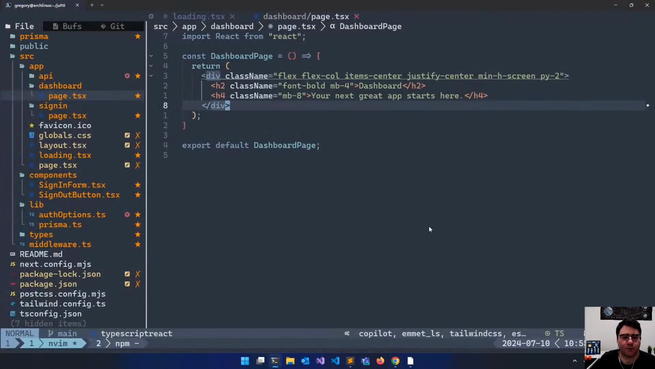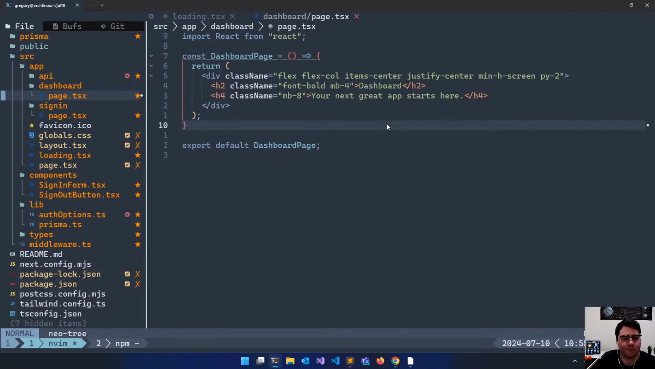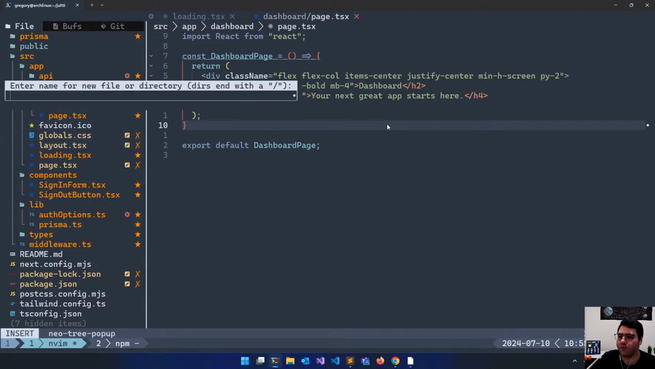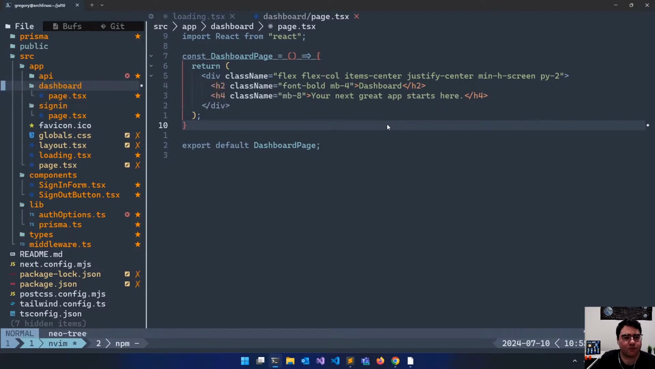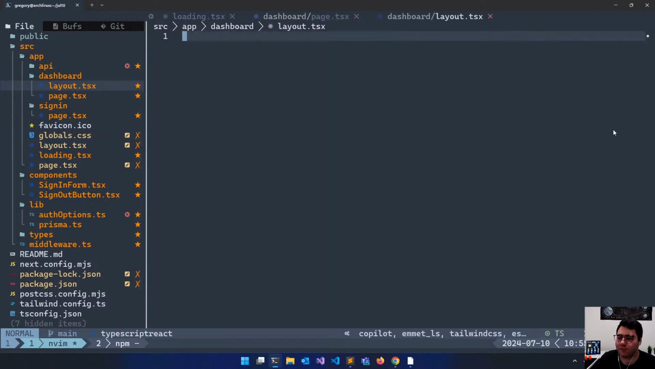And if we go back to our code, what I'm going to do first and foremost is create a layout for this dashboard. So everything under this main dashboard folder will be wrapped by this layout, as well as our main layout, of course. So I'm going to create that layout file just like this, and I'll open that up.